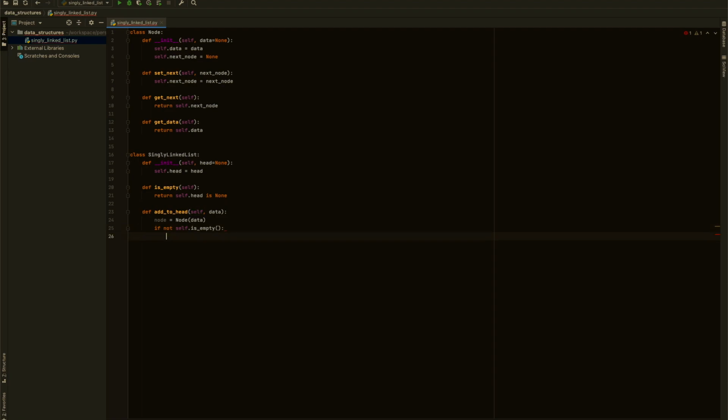To make things easier, I want to first implement the case where we have some data in the head value. If so, we need to do this kind of thing. We need to get the previous head, of course, in that case, and then we need to add it as the next of the new node, and we need to set the new head as the node.